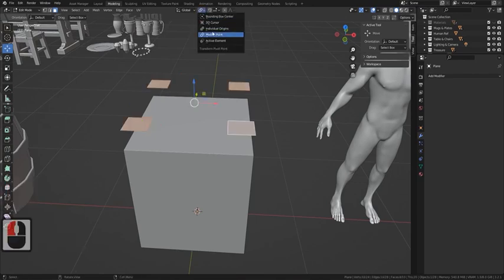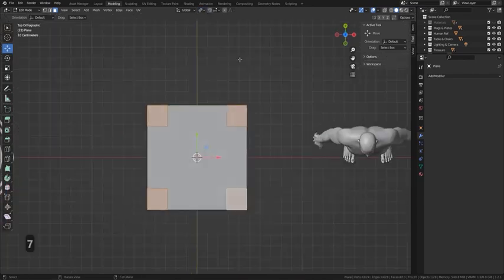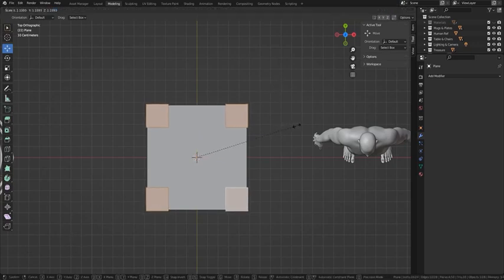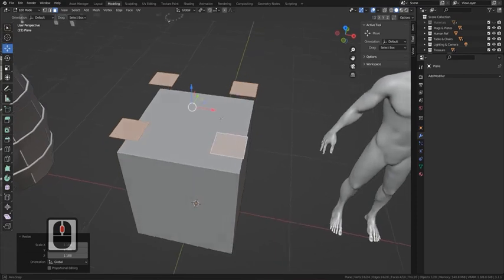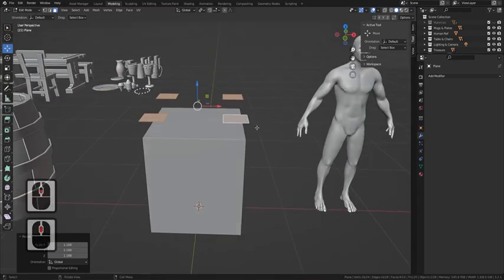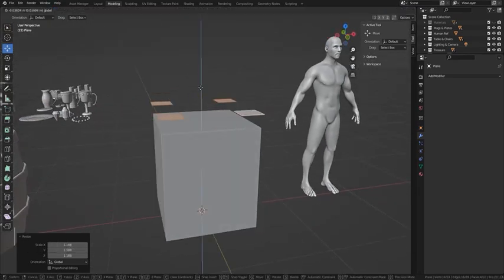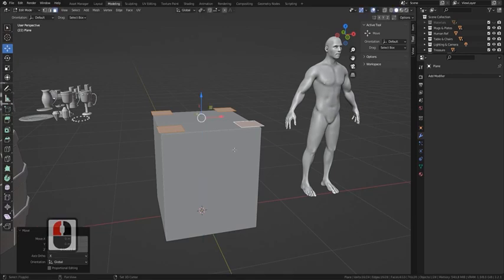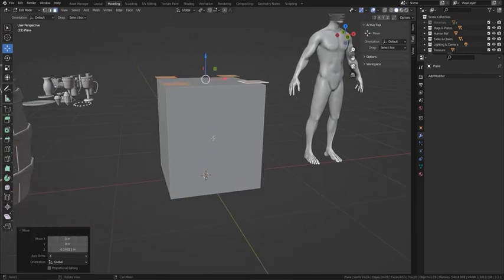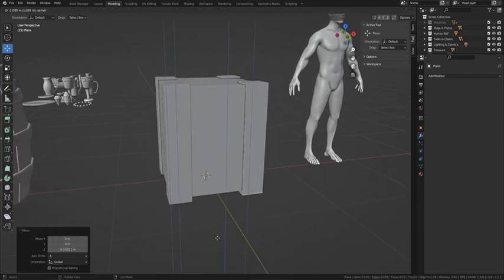So now if I come in, put this on individual origins, press 7, press S, now you can see that we can pull those out like so, and that's looking pretty nice. All right, so now what we need to do is pull these down. So I'm going to put these into place. I'm going to put them just at the top like so, and then I'm going to pull these down like so.